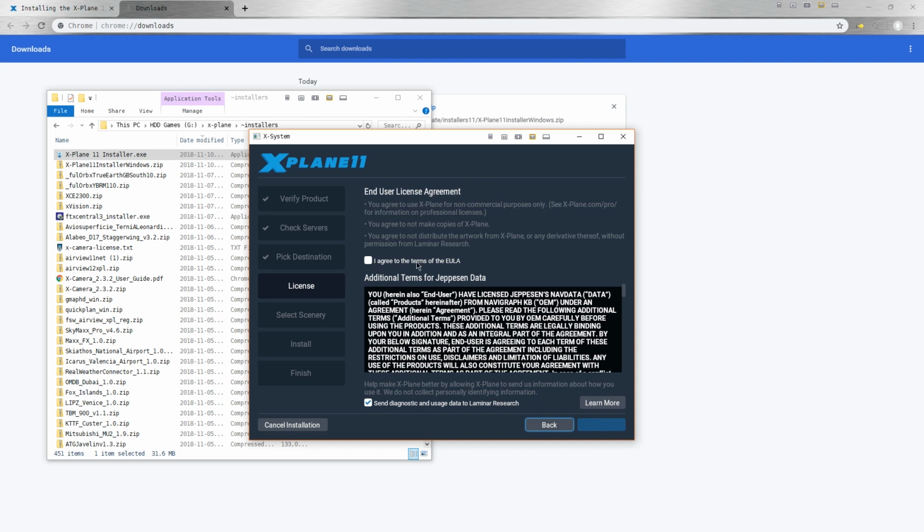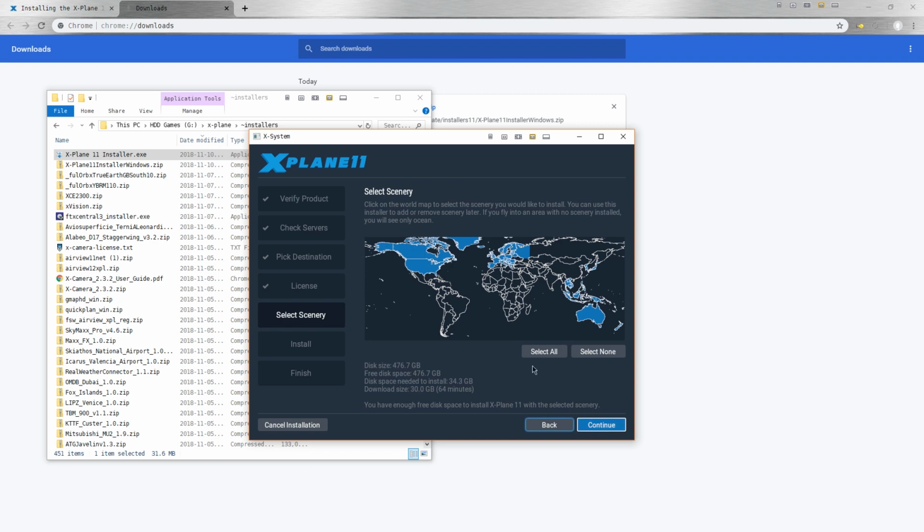Click Continue. I have already read the terms of the user agreement and agree to those. And I don't mind sending diagnostic and usage data to Laminar, but if you don't want to do that, untick the box, and that's not going to penalize you in any way. So I'll click Continue.